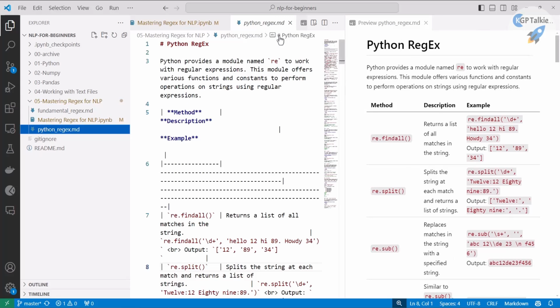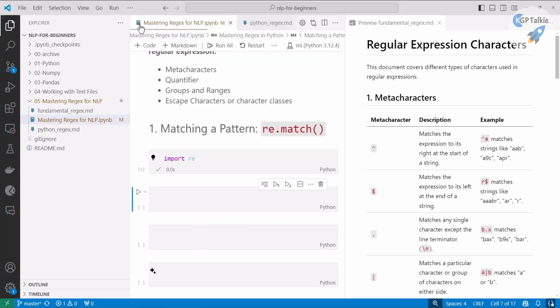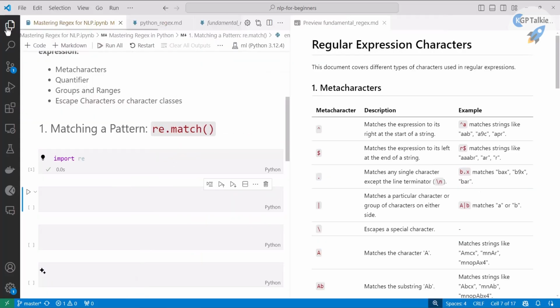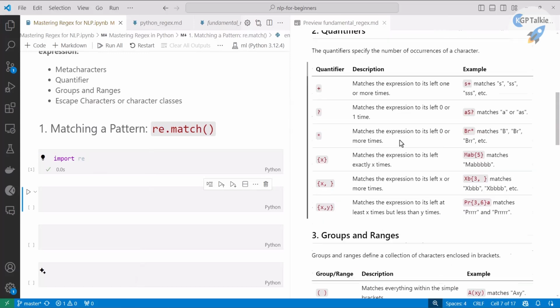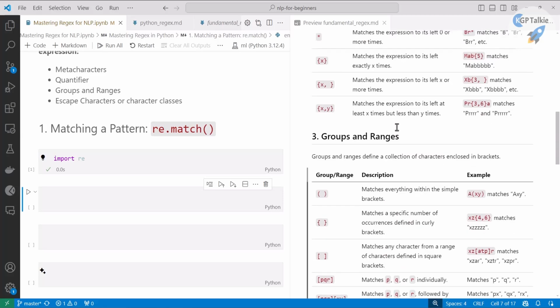So we will be using these. The Python regex, and then here we have these fundamental regex elements. We are going to get started first of all with re.match. Then we will be using some of these expressions to find out how we can use this regex with our Python.